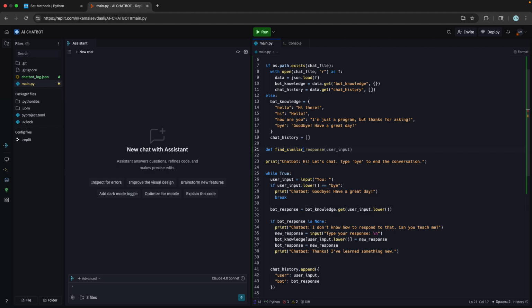Similar question. Did I spell similar right? Okay, obviously it would work. Question. And then we'll just do user input, and we'll make the threshold 0.6.